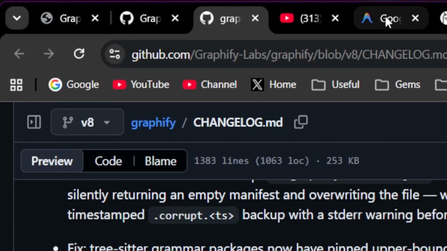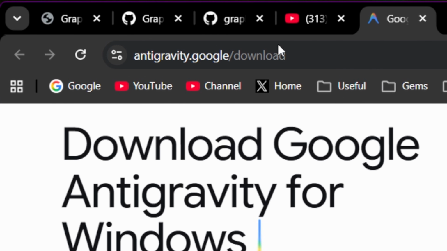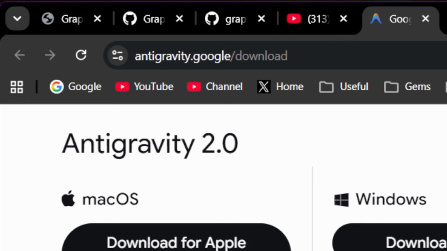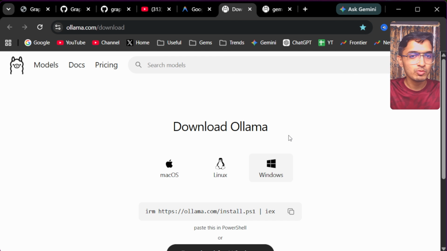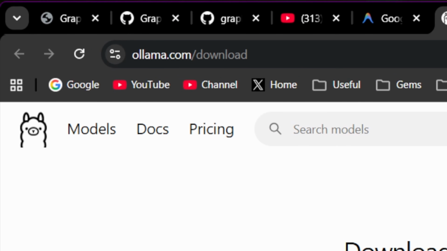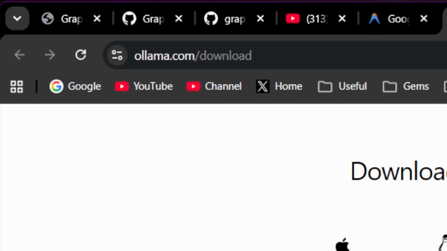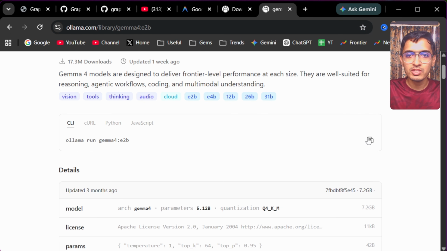For my coding environment, I'm going to be using Google Antigravity. If you don't have it installed, just go to antigravity.google/download and download the installer according to your own platform. Then for the AI engine for the Graphify tool, I'm going to be using Ollama and the Gemma 4 E2B model from Google. If you don't have Ollama installed, just go to ollama.com/download and download the installer according to your own platform.